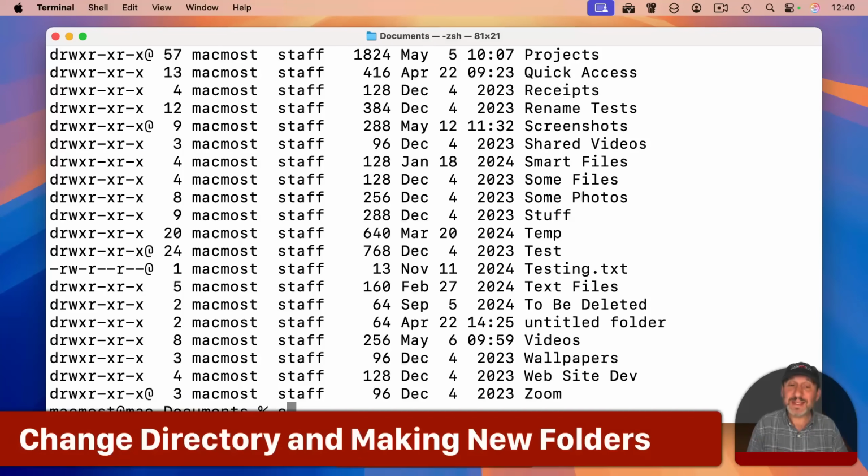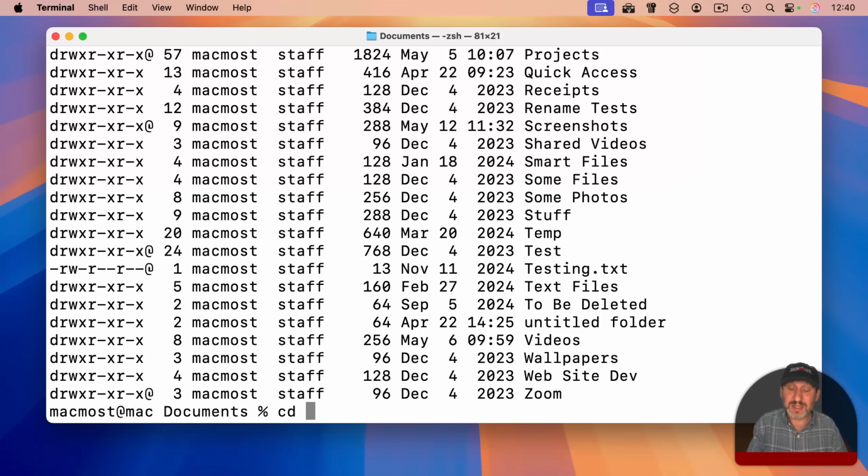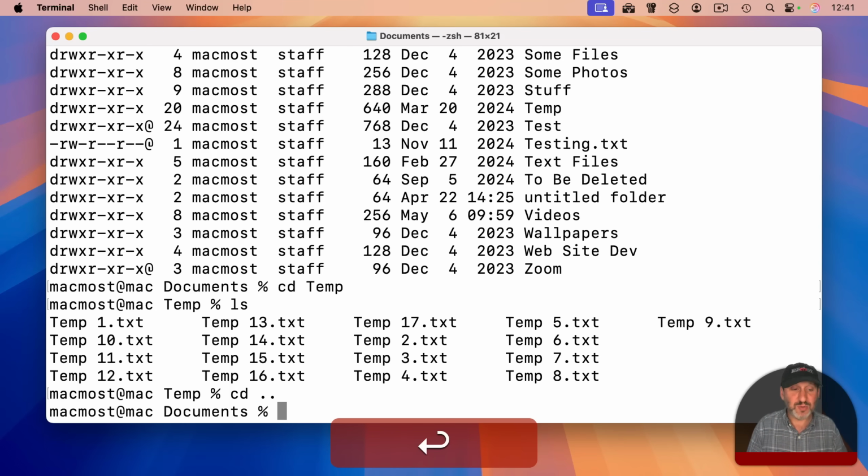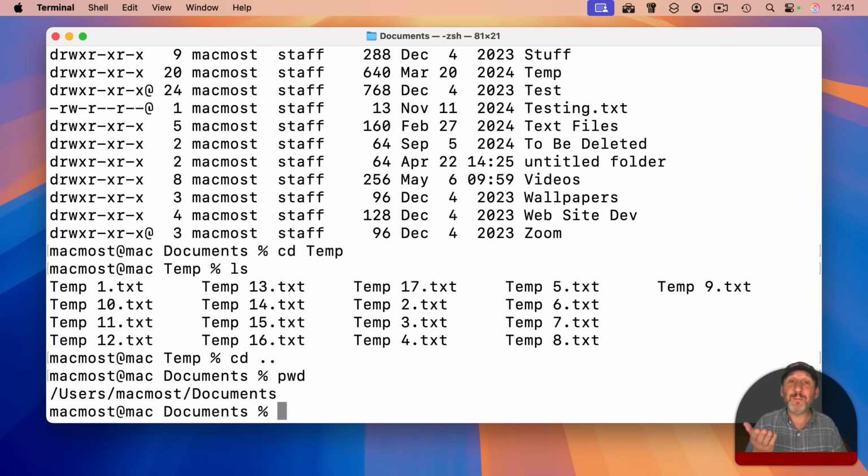Now we can use cd to go down into a folder. So for instance, if I wanted to go down into the temp folder here, I could do it like this. And now I can list the files in the temp folder. If I wanted to go back up, I can do cd and then .. 2 dots represents going up 1 level. So I do that, and now if I look at present working directory, I can see I'm back up at the Documents folder level. I could also just type a full path.